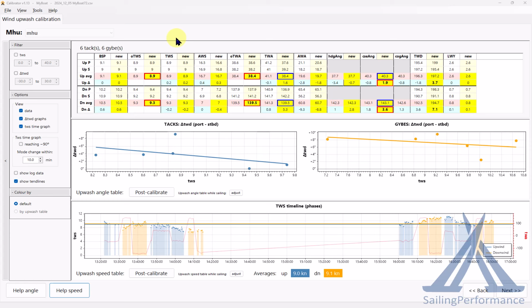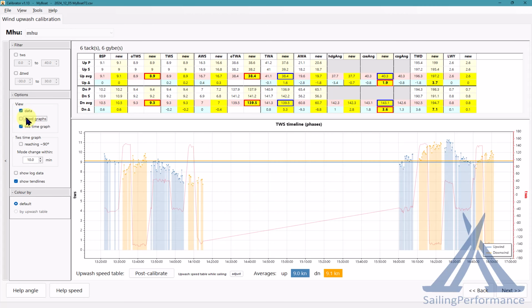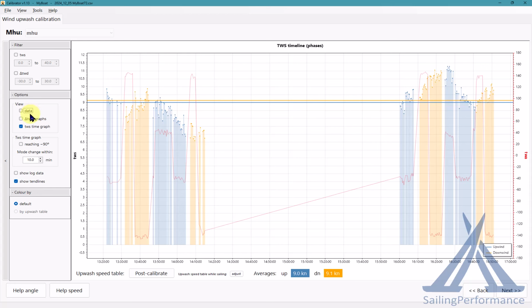On to the final stage of the calibration process. We now want to look at upwash for speed. So the way to do that is let's tidy up and remove the true wind direction graph and the data graph here. And we're left with this graph which looks at a timeline of your sailing session.